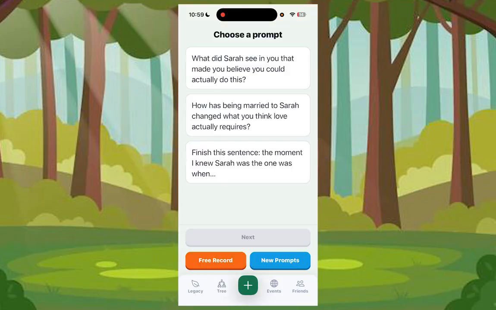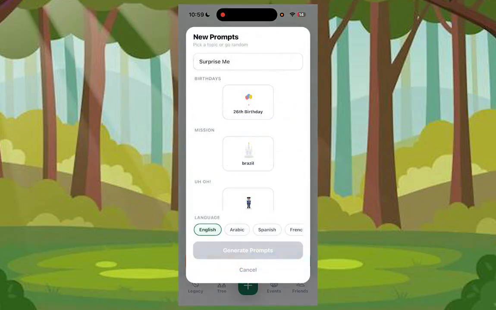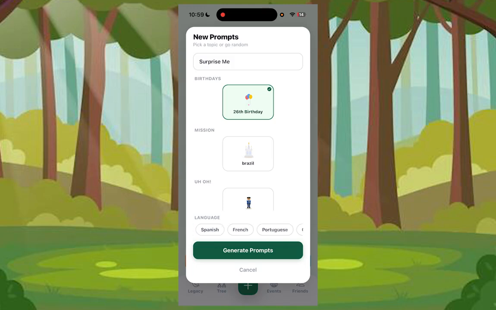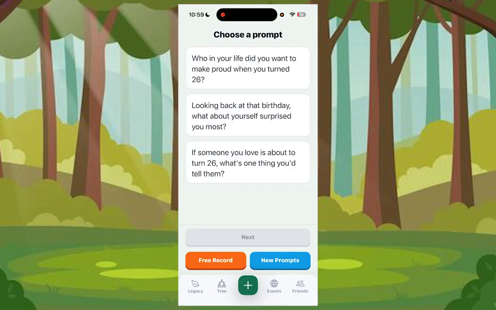Next thing I'll talk about is the Create tab. The way the Create tab works is you can record anything you want with free record, or you can click the new prompts and you can actually record from a specific chapter in your life. So for example, let's say I want to talk about my 26th birthday. I can pick any language I want here, but let's say I want to do English. Click this, and here we go.